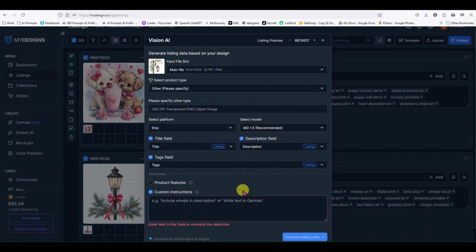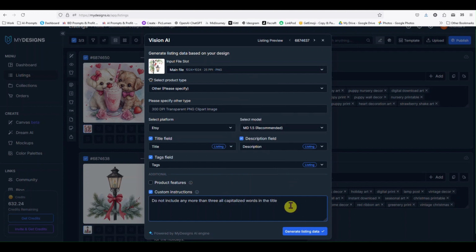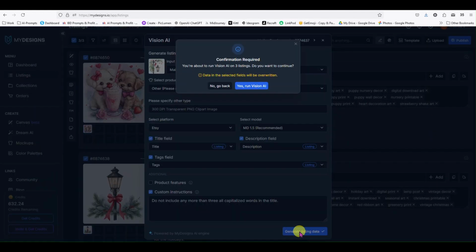and down here in custom instructions, a lot of times what I like to put down in here is do not include any more than 3 all capitalized words in the title. And I know I muffed that up, didn't I? Capitalized words in the title. Sometimes this helps, sometimes it doesn't. So let's see what we get. Generate listing data.